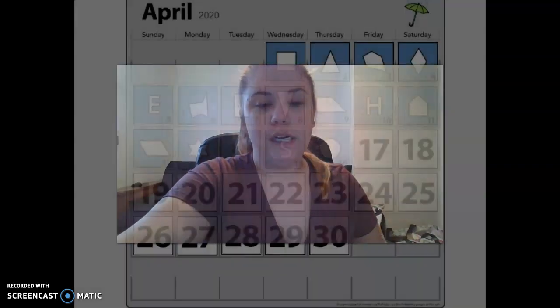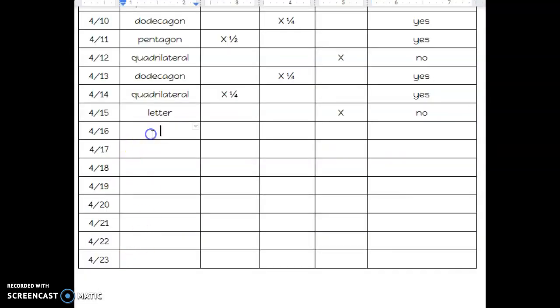All right, here we are. Today is the 16th. We have a circle, and it folds in at least 4. Ooh, not a Z. That was my bad. And yes, it is symmetrical. Fantastic. Let's see how many days in school today.